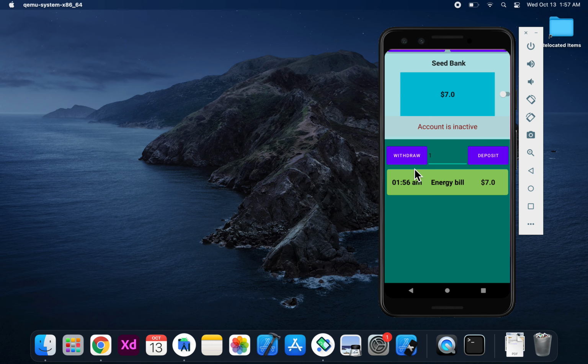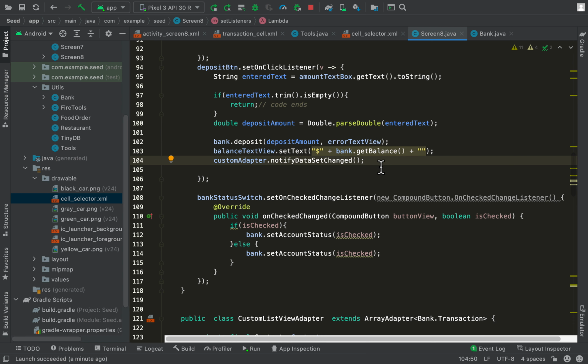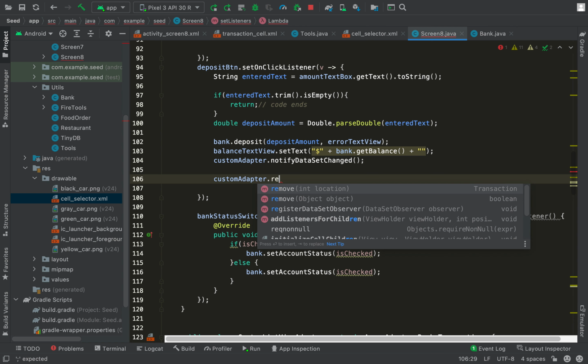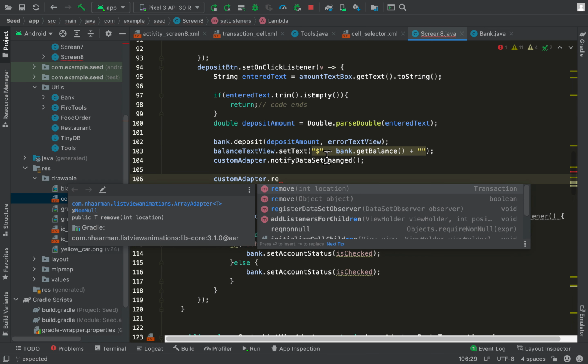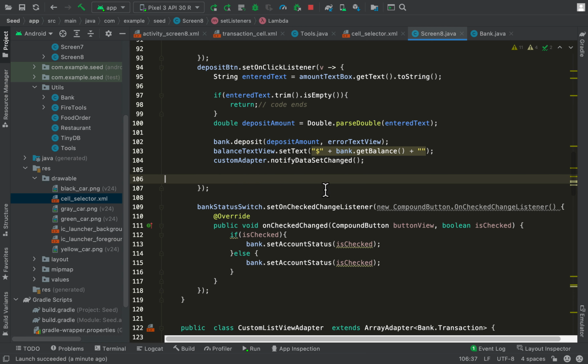I've shown you how to use this. I've shown you how to update a list view. Let me show you how to remove an item from a list view real quick. It's really simple and straightforward. So imagine we wanted to remove an item. We simply say custom adapter dot remove, and you pass in the location of the item you want to remove. So remove, let's say, item 0. That removes the first item in the list. It's really that simple.